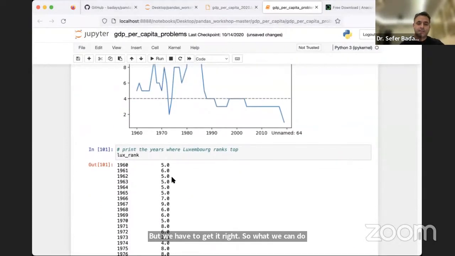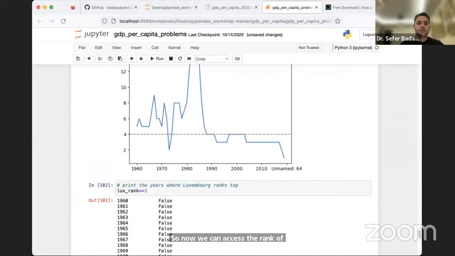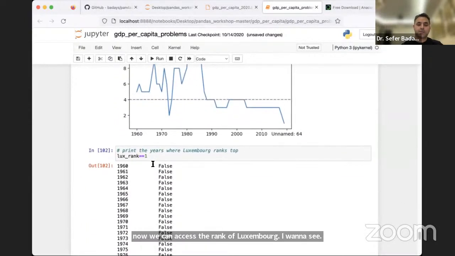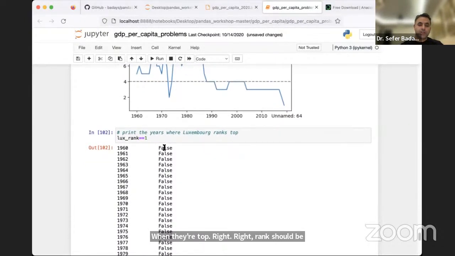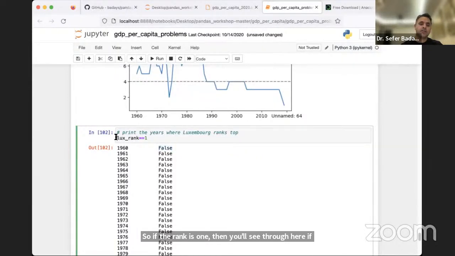So now we can access the rank of Luxembourg. I want to see when they're top, right, rank should be 1 here. So if the rank is 1, then you'll see true here. If you see false, that means rank is not 1. And as I showed you earlier, we can use this as index. This is a very standard operation in Pandas.